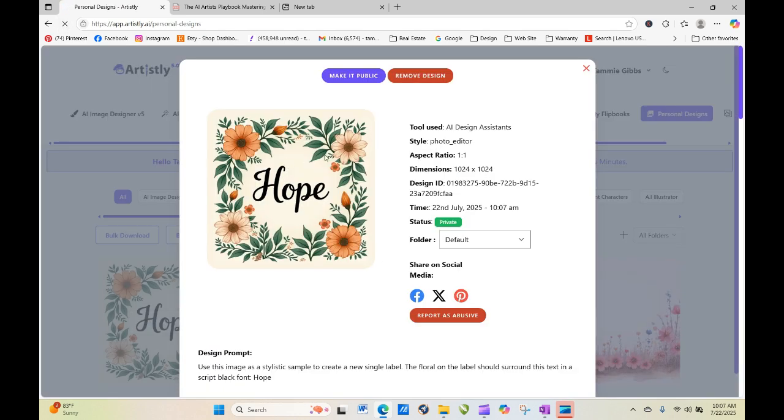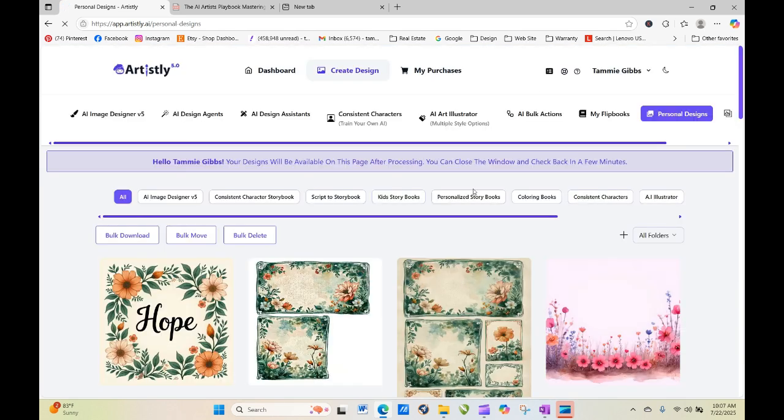That is pretty cool, you've got to say. It did take those florals and then it wrote hope. That's really a cool thing.